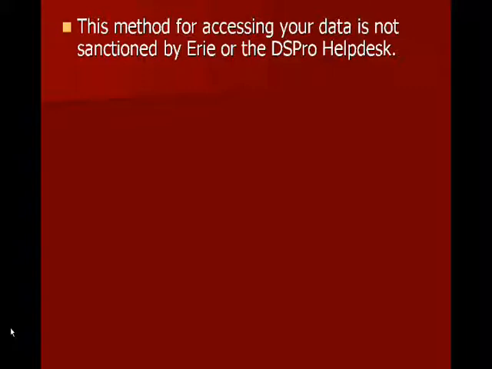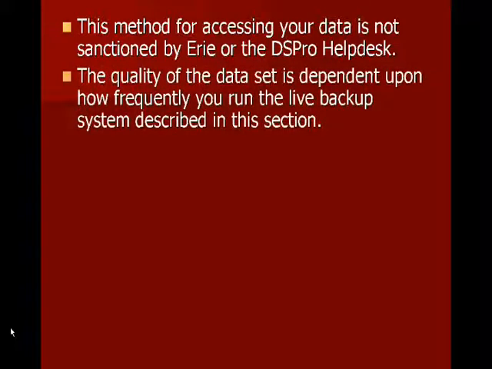We first attempted this for an Erie client over a year ago and have tested it extensively with no issues. That said, do not expect Erie to support this in any way, shape, or form. 2. The quality of the data set is dependent on how frequently you run the live backup system that we have described in the other videos in this segment. If you back up once a month, don't expect that you will have good data when you need it.